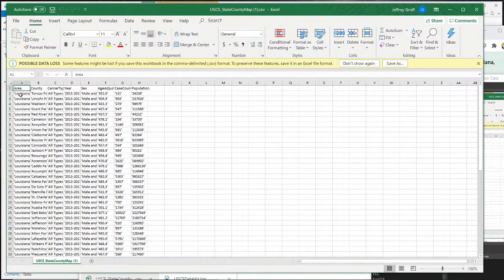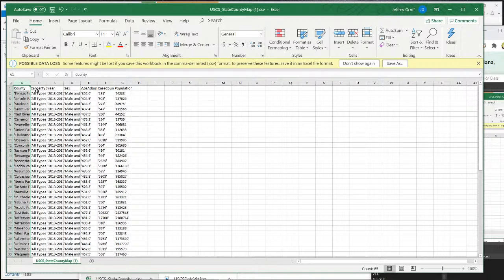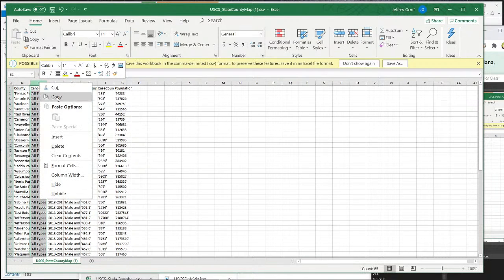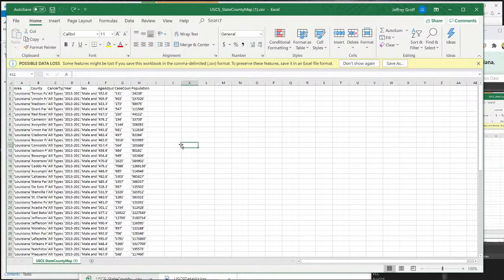Alright, so we got area, Louisiana. It's all Louisiana, so I could delete that. County, cancer type, all types. Year. I don't know. Maybe I won't delete that other stuff. Just leave it in here. This is kind of ugly.